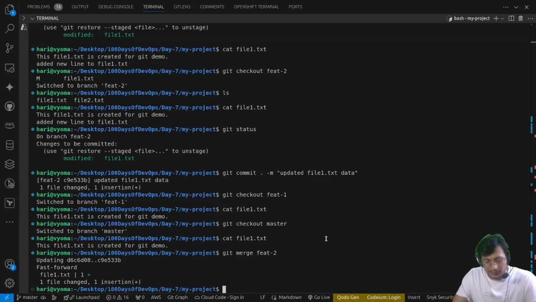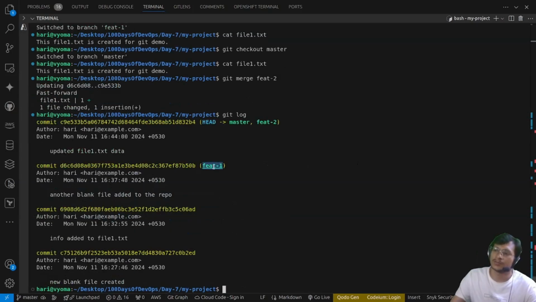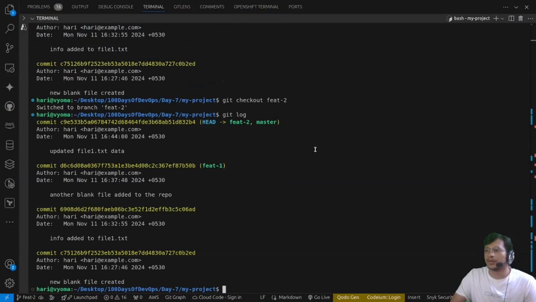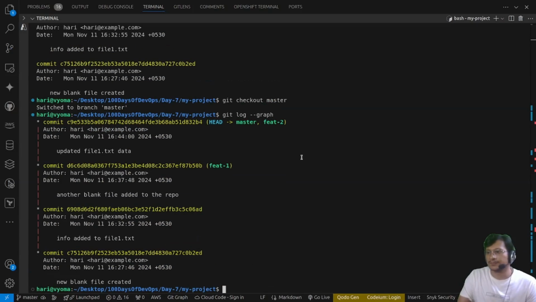Now if I check git log, here we are. Feature 1 branch is behind, master and feature 2 are currently ahead, and right now we are in the master branch, that's why head is set to master. If I go to git checkout feature 2 and then git log, head is set to the feature branch, here you can see. Go to master and then git log graph.